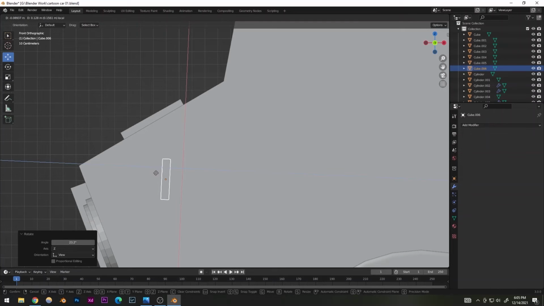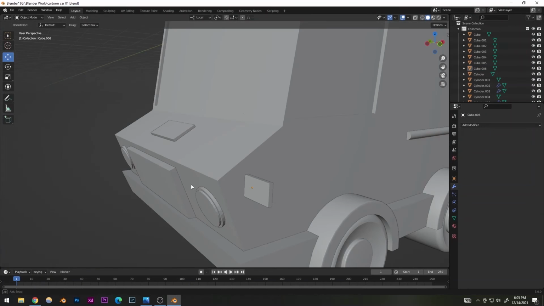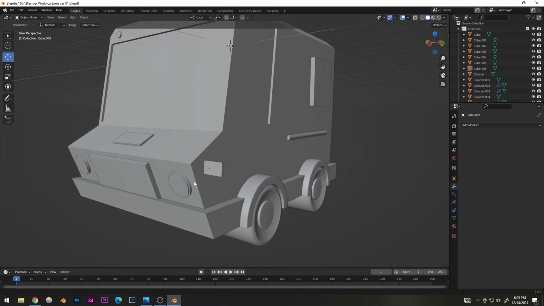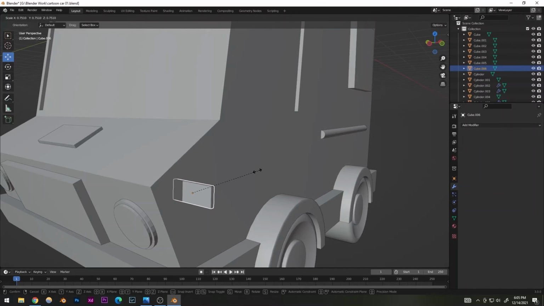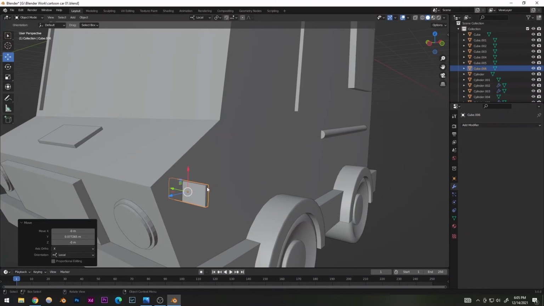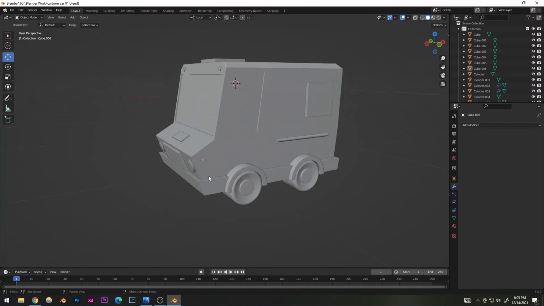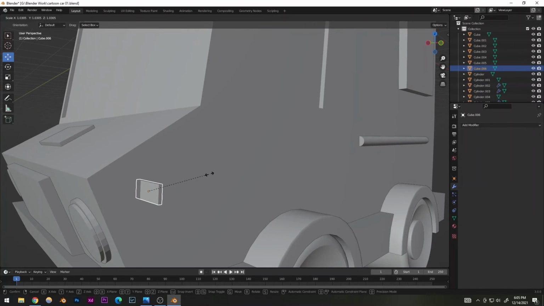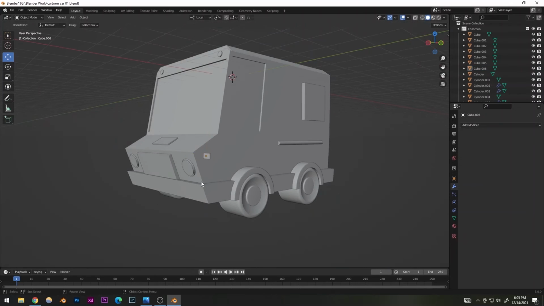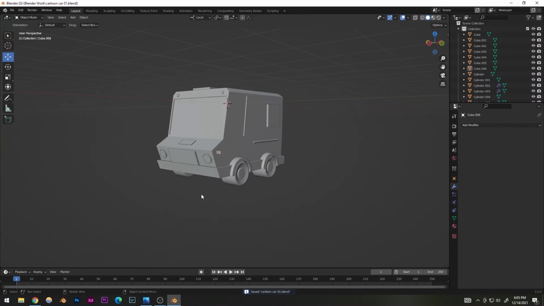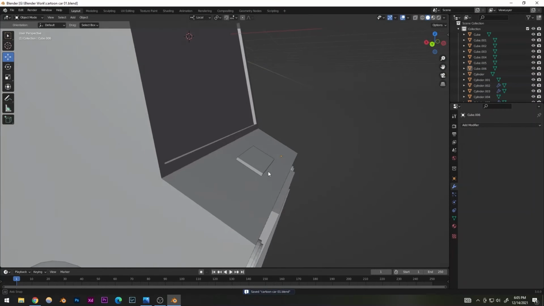Perfect. Now let's move it to that position, and let's scale it down, obviously, because it's way too large for now. Something like that should be good. And that is our light. Let me just actually scale it up a little bit, because why not? So yeah, that is our light, and I'm going to be duplicating it on the other side as well.